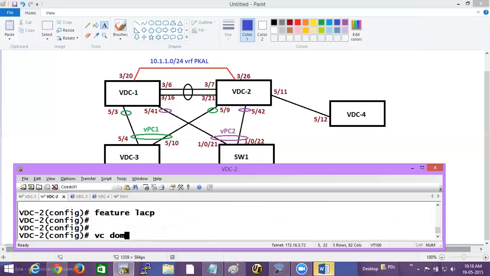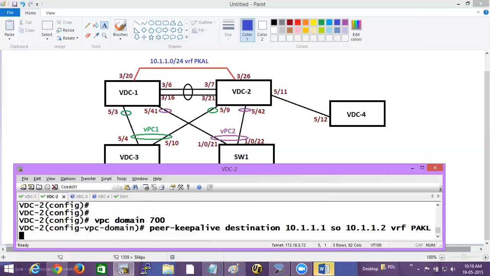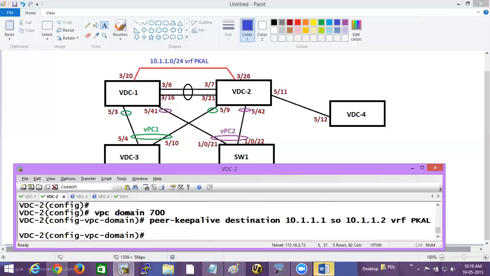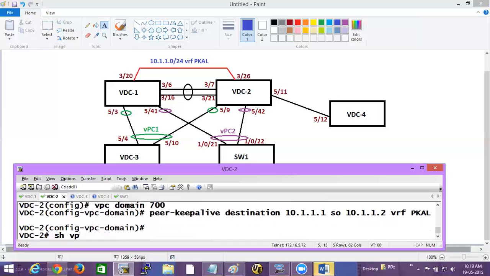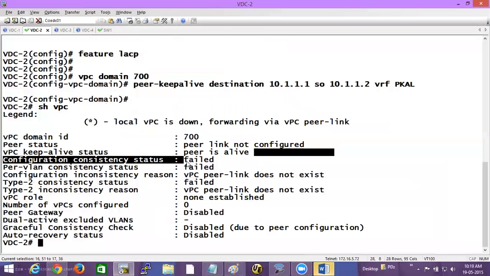So here also VPC domain 700. Here keepalive destination would be 10.1.1.1. Source 10.1.1.2, VRF PKAL. Show VPC should show you the peer is alive.